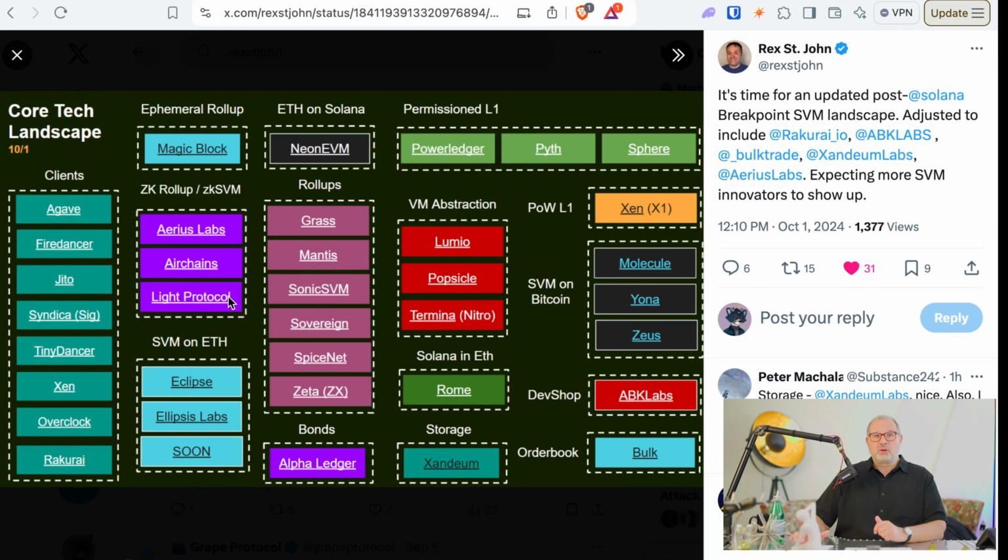And then we have ephemeral rollups here. We have ZK rollups. So some people do L2s on Solana for special purposes here. We have some SVM on ETH. So they do it on Ethereum, but then do the SVM there so that Solana programs and Solana smart contracts written in Rust can work on the Ethereum chain, right? Then we have ETH on Solana. We have the Neon EVM, relatively old projects. Then we have rollups here. So there's a few rollups running on Solana.